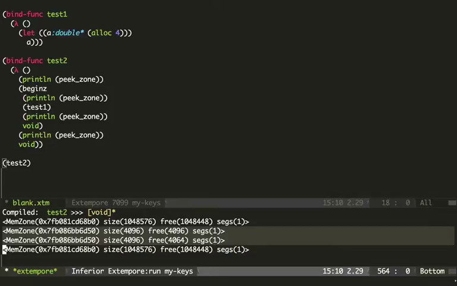Okay, so most of the time, this works quite well. We can do a bunch of work in test 1, and then we can clean it all up in one go, which is the kind of behavior that we want from zones. The problem occurs when we do a bunch of work in test 1, for example, and we allocate a whole bunch of stuff in the zone, and then we want to clean up most of that information, but we want to return some part of it.